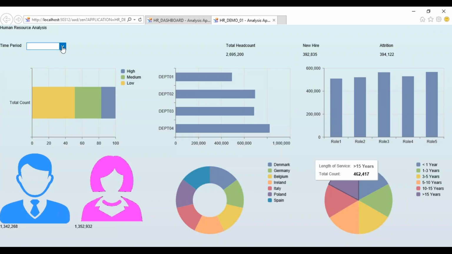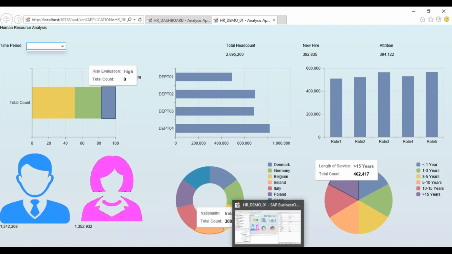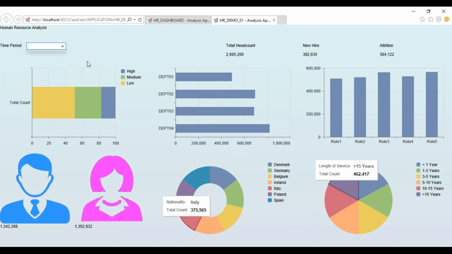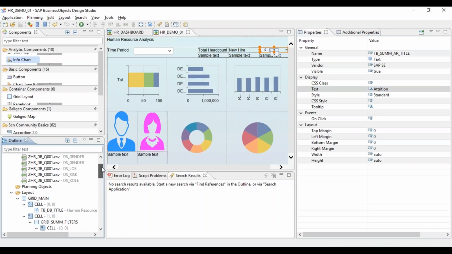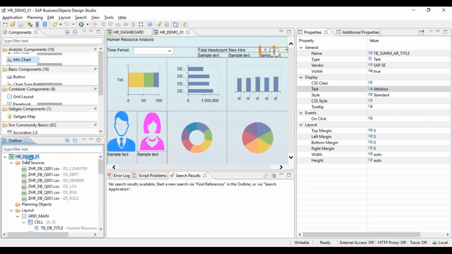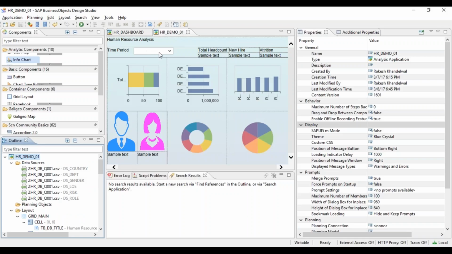Now what we need to do is it should show values for a particular time period. As of now, it's showing the values for everything. We have not restricted the data source for a particular month only. So if we select a particular month, for that particular month, it should show the data. So first we need to populate these values, this time period.